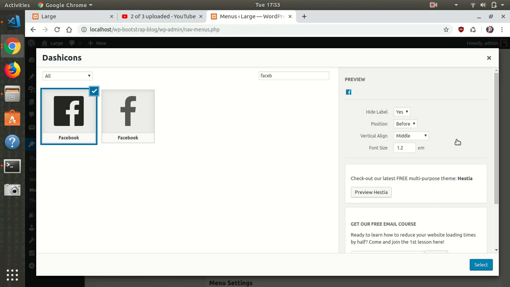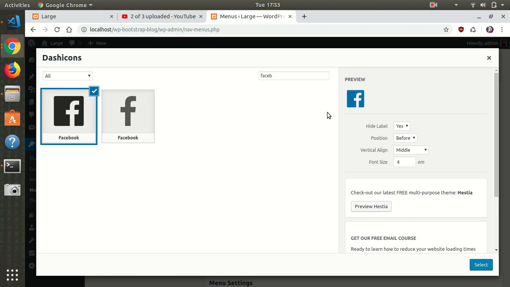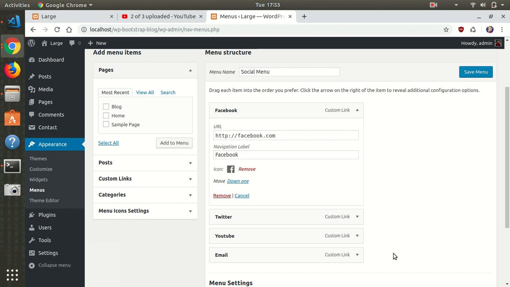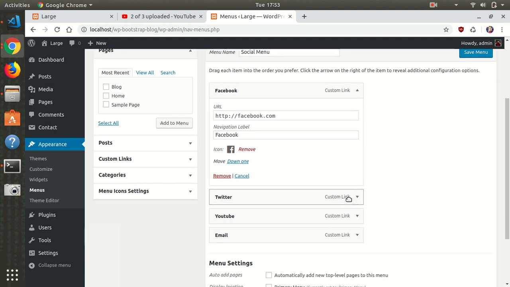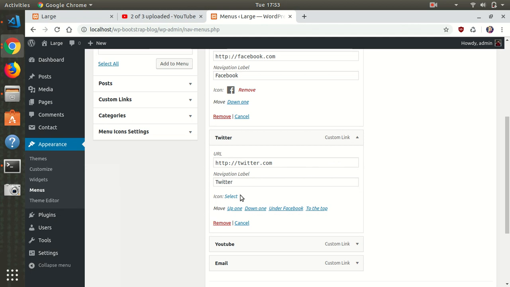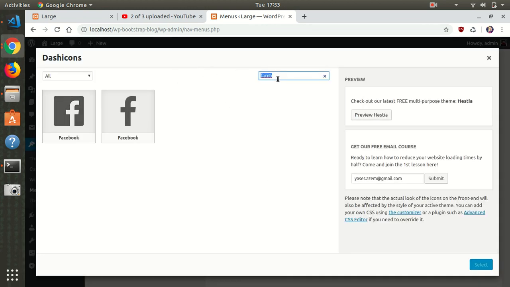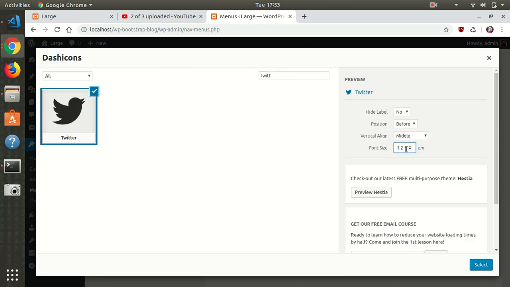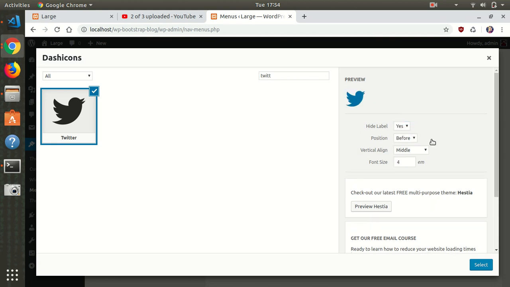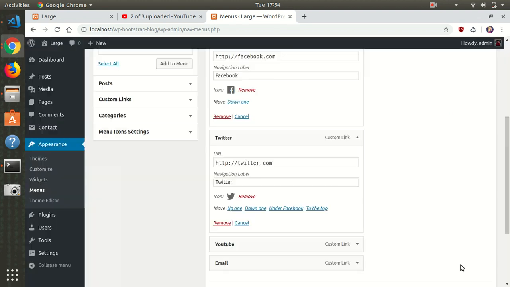In my case, I will not display it. You can make it bigger, so in this case I will make this 4 em. Let's try 4. Okay, I'll leave this as it is. So let's select. Okay, it's been added, so let's add the same way for Twitter. Also 4 em. You can hide the label and select.